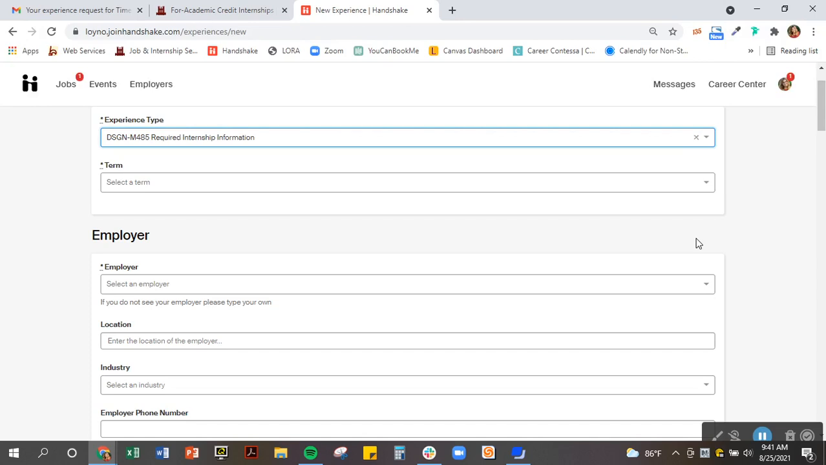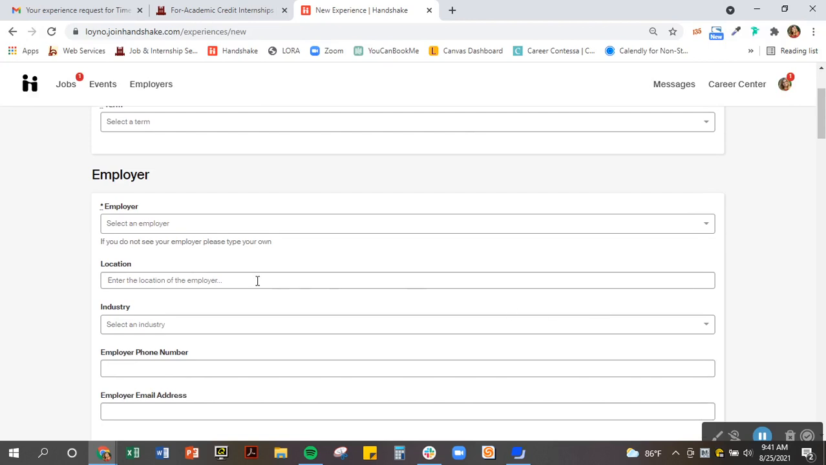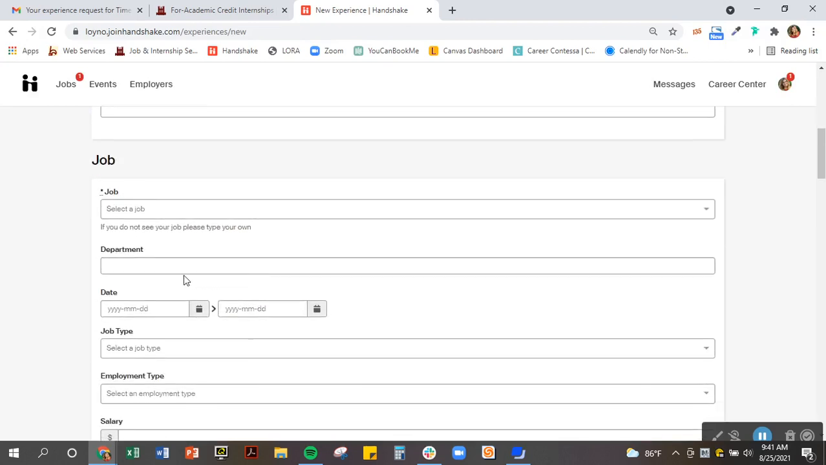This will be pretty standard information necessary for vetting an internship site. It is important to note that you will need to enter the dates that you plan on starting and finishing your internship. This can be an approximation, but this information is needed.